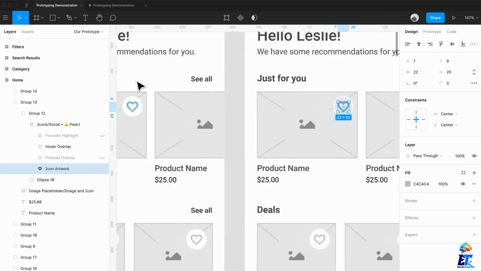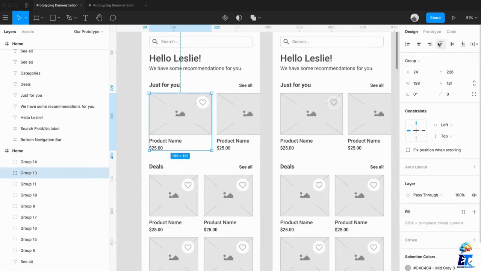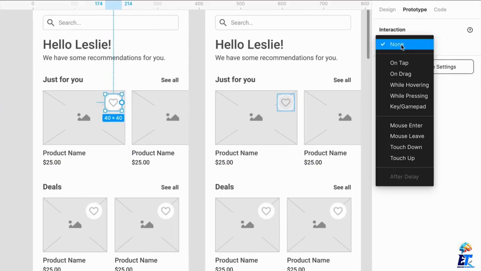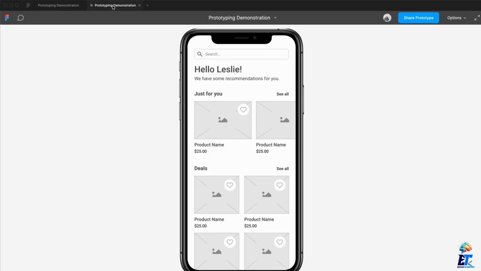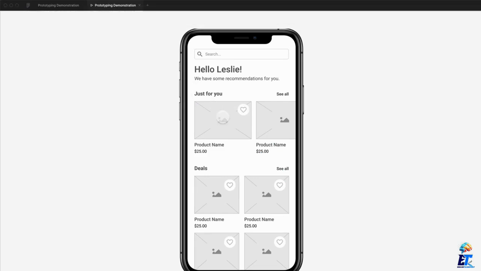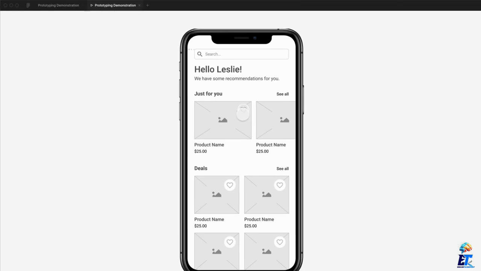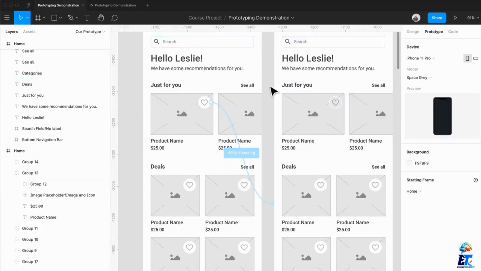There we go. I think that's fine. Okay, so what I'm going to do here is go to my prototype. I'm going to select this, and when I hover, I'm going to go to this page. Look at that. You can see that it is actually hovering. Really awesome. That's the next trigger, the other trigger we have in store.